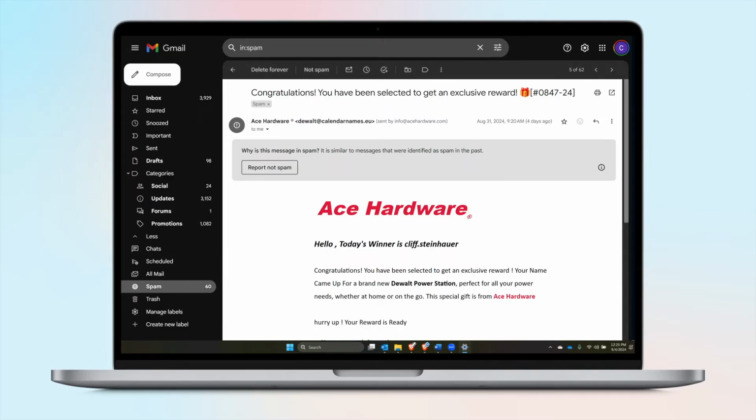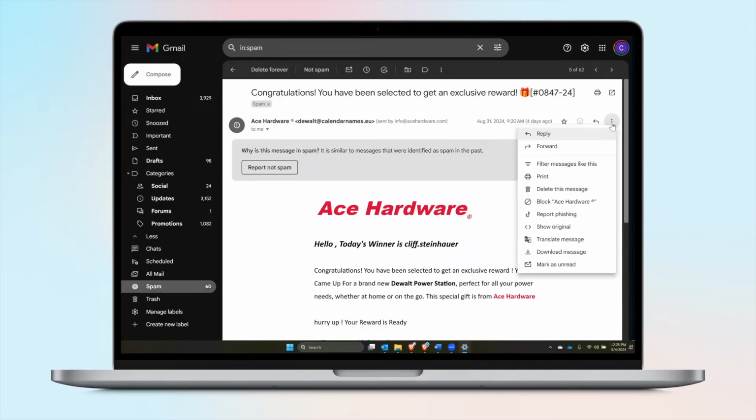However, I want to go a step further. I want to let them know that this domain is sending fishy looking emails. So what I'm going to do is look for the three dots over here where it says more on the message window. And then I'm going to click here, and then there's a little button down here with a little hook on it that says report phishing.